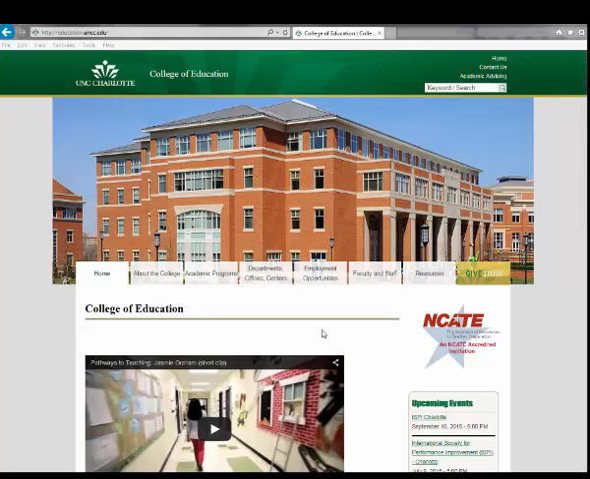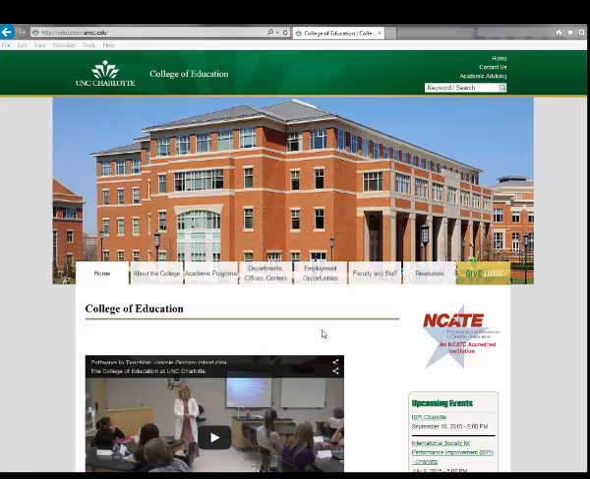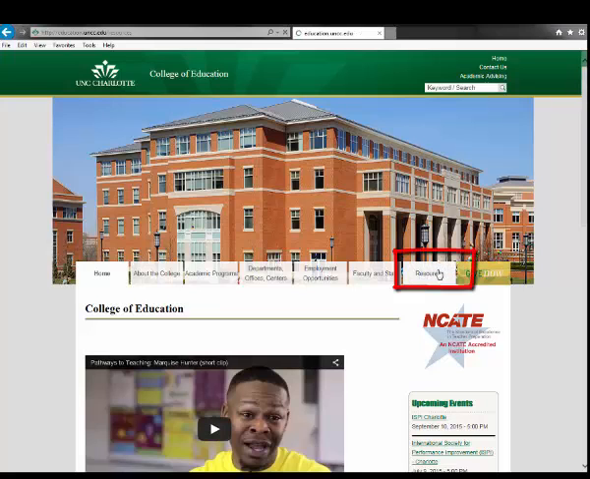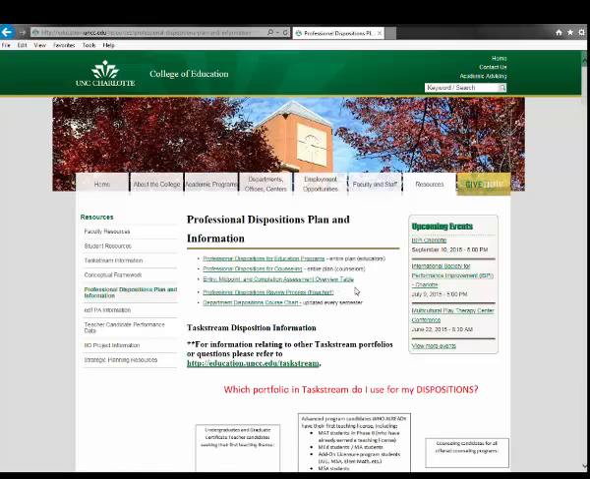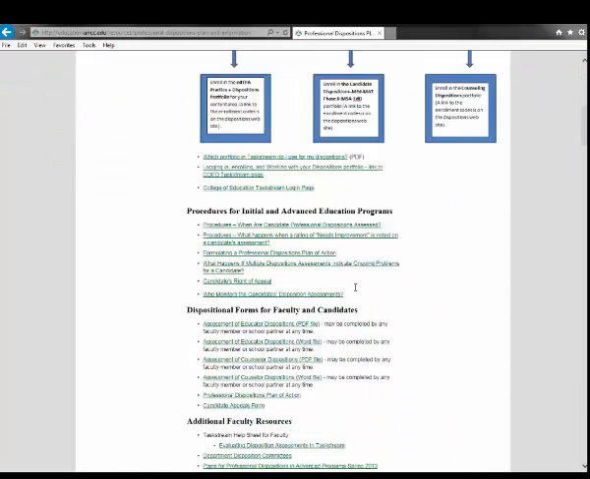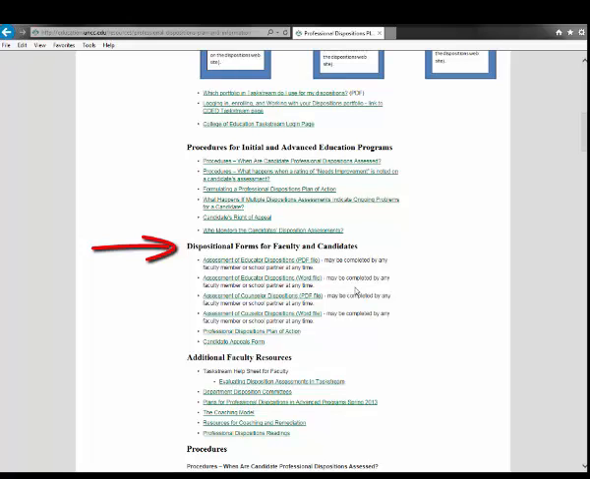To access the dispositions form or review the specific language associated with each disposition, go to the College of Education website at education.uncc.edu, click the Resources tab, then click the Professional Dispositions Plan and Information link. Scroll down to find the dispositions forms for faculty and candidates. The files are available as PDFs or as Word documents. Click the link you need to open and save the document as needed.